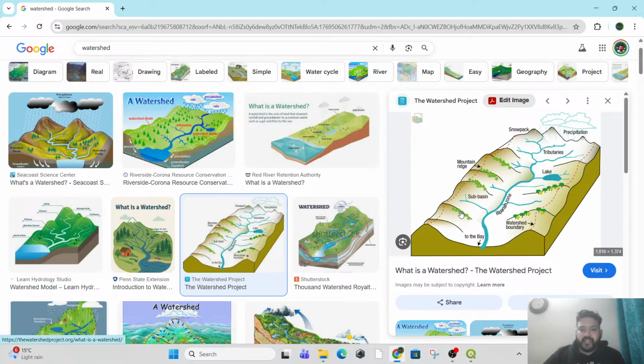Now watershed can be used in many applications. It is used for flood modeling. It is used to understand the groundwater recharge. It is used by disaster management authorities to understand how the risk of flooding in that region is, or it can be used for agriculture purposes, right? So today we will understand how to delineate a watershed, how to calculate the area of a watershed, right?